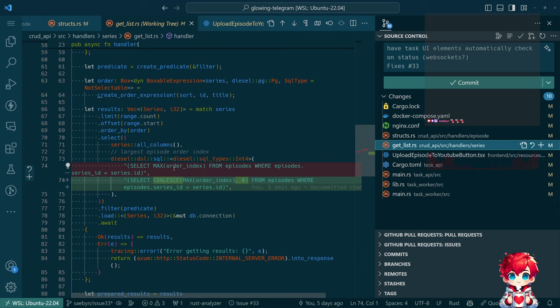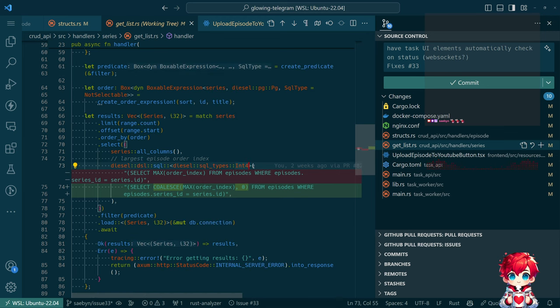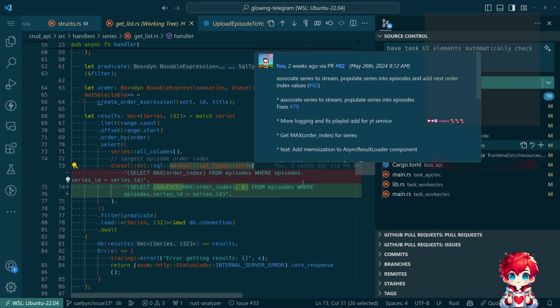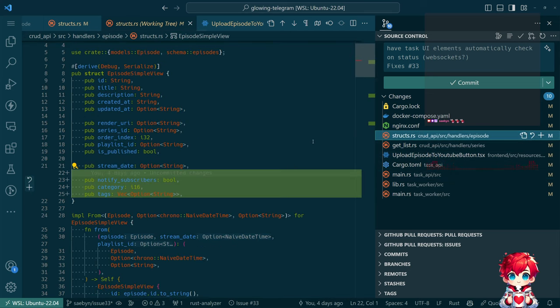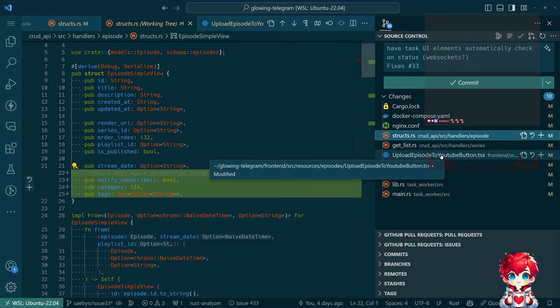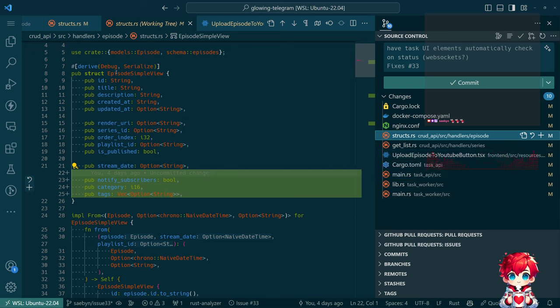Git list, turns out max of null is null, so you need this coalesce here, so it is an integer. I could have also made this handle null coming back. But I think it defaulting to zero if there were, say, no episodes or the episodes didn't have an order index is fine. I realized that for the bulk upload to work, the simple view, so the data that we're getting back from the list endpoint, also needed to have these values.